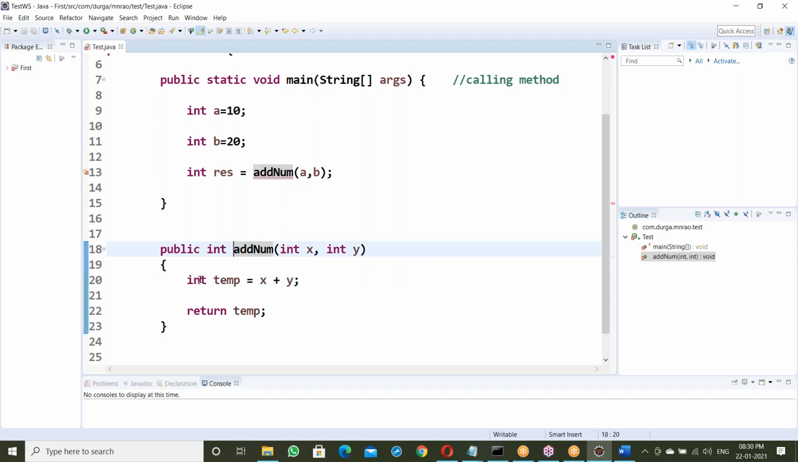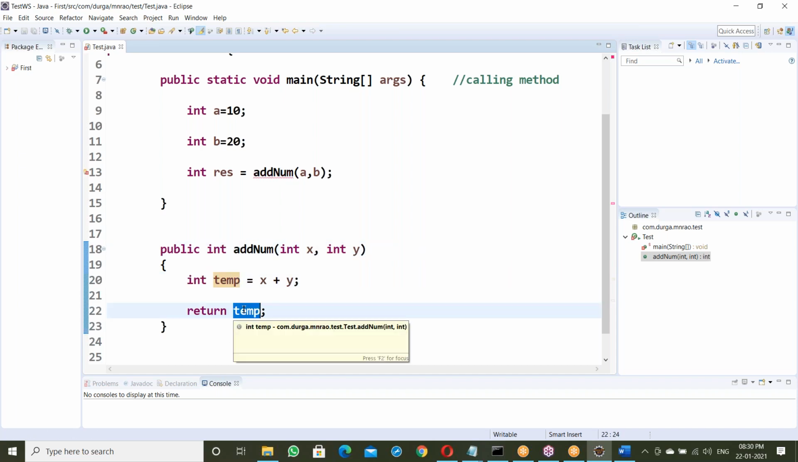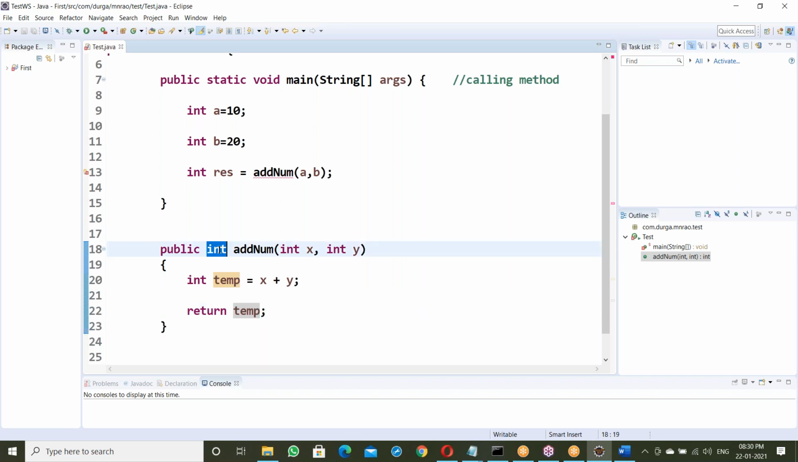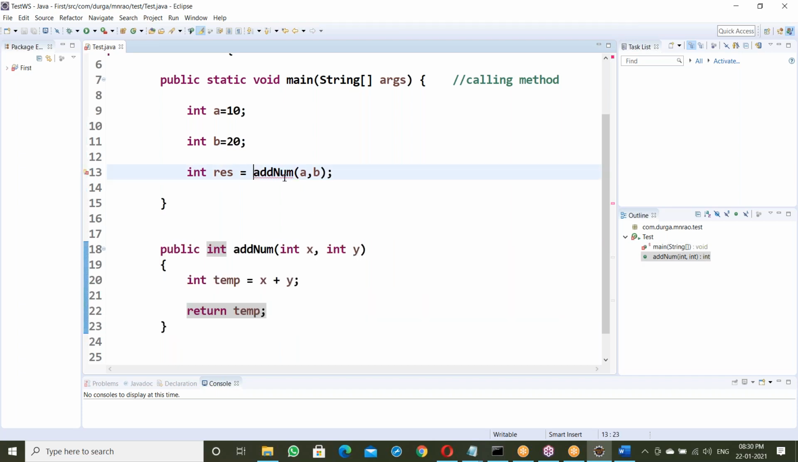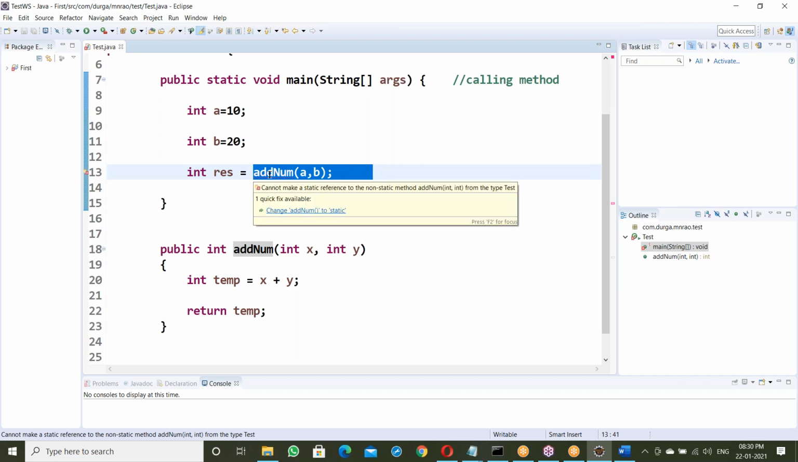That depends on the return value. Here this method is returning integer type of data, so it's int. That's it. So we added the function. Still this is showing an error message. Even though the method is defined, when you try to call it, it shows an error message.